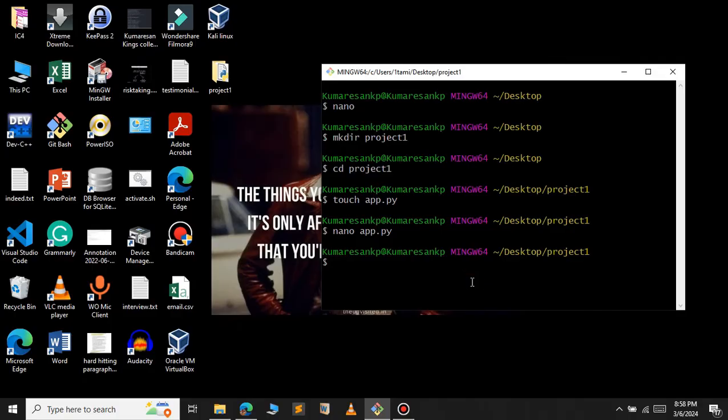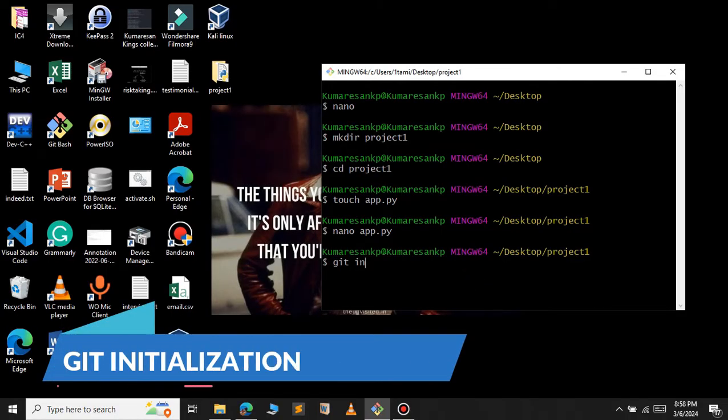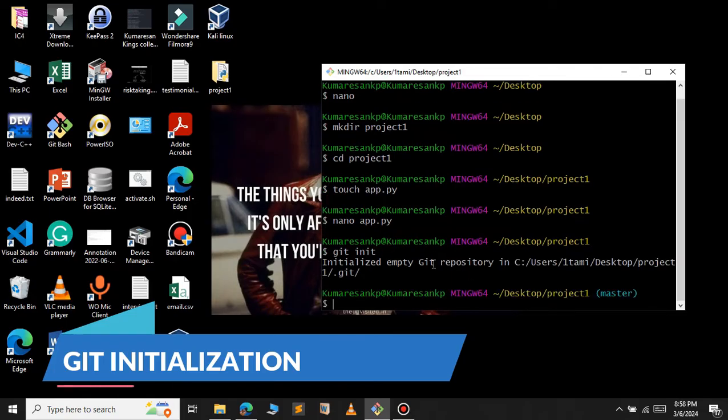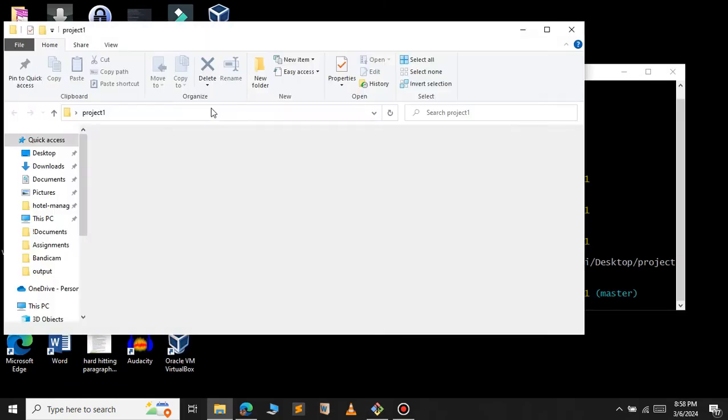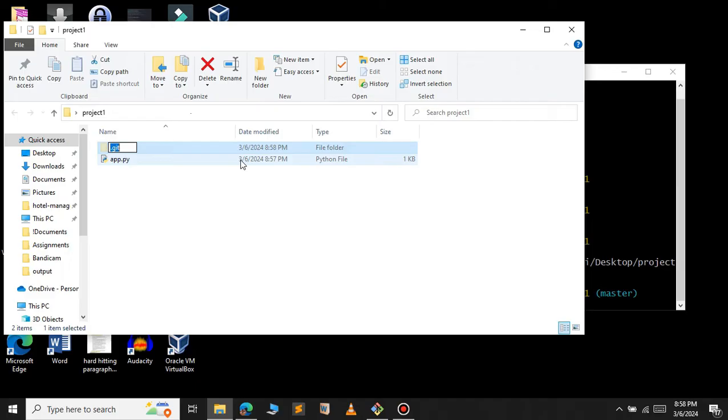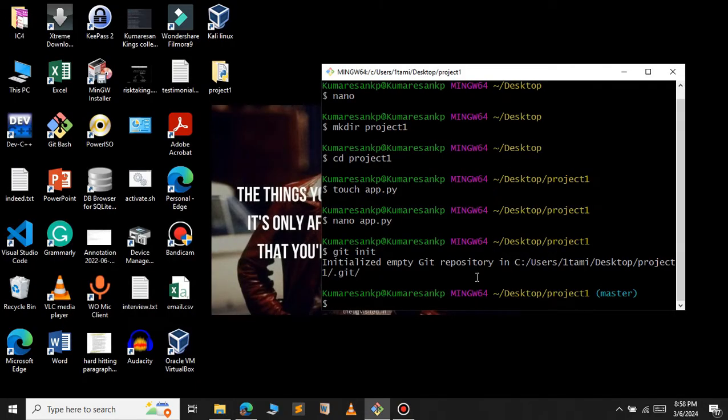First of all, let's initialize our Git. For that I will use the command git init. Now if you open the folder that you have created, in that folder we have a new hidden folder. This folder will keep track of every change you make to the project files. Now we have initialized our Git.